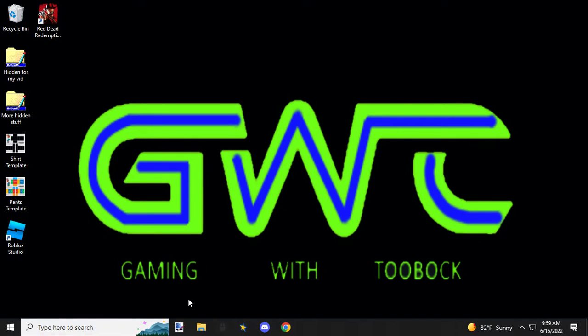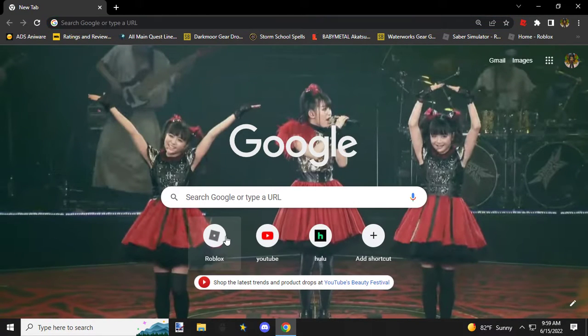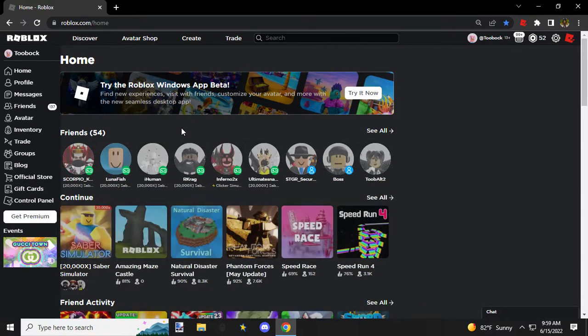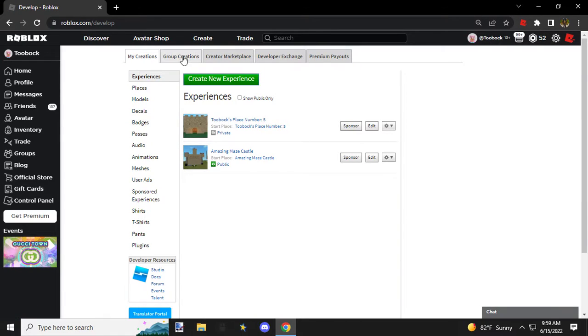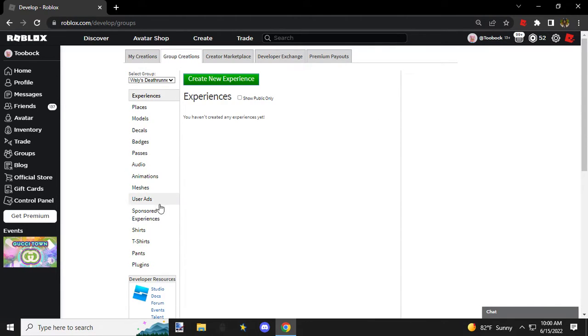Now that we have those, we close paint.net. We go to Roblox. And then we go to create. Now, you can create it just in your personal inventory by clicking it, or clicking shirts under my creations. If you want to make these items in your group, you have to go to group creations and go to shirts. And it takes a little while to open it.